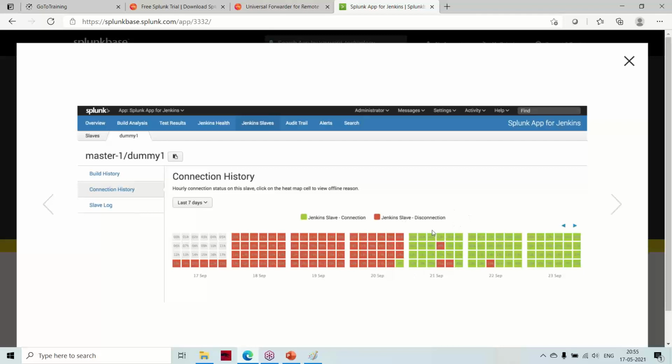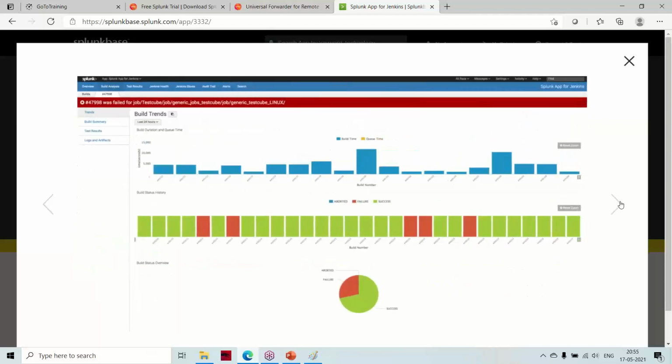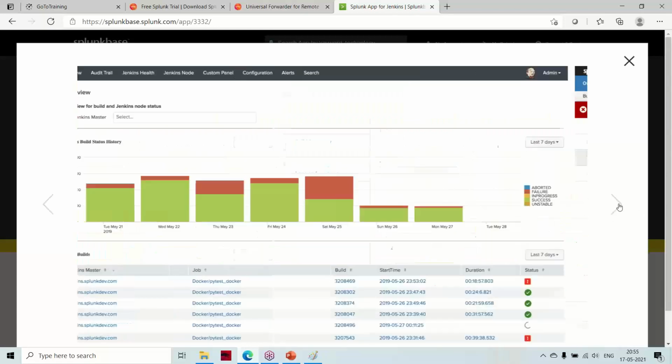But if I have a standalone Jenkins, mostly it will be storing the last 50 or last 100 builds. So I can't get the data of the past, right? Either the slave connection or whatever. So this is the beauty of Splunk. It will get and store the data. So it will show me cumulatively how many are success, how many are failed, something like that.